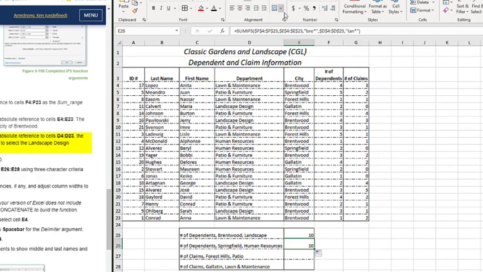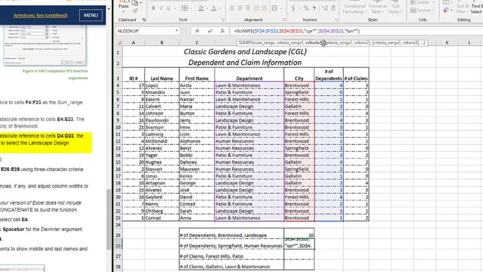All right, so let's do the same thing for Springfield and human resources. Take out BRE and put in SPR for Springfield. And then instead of landscaping, I put in HUM for human resources, star, and I get 4. And that is the correct answer.